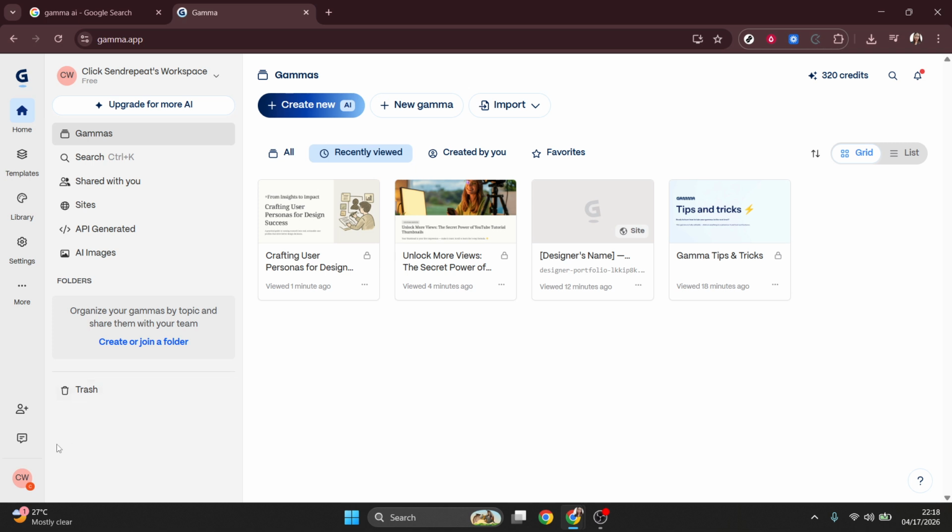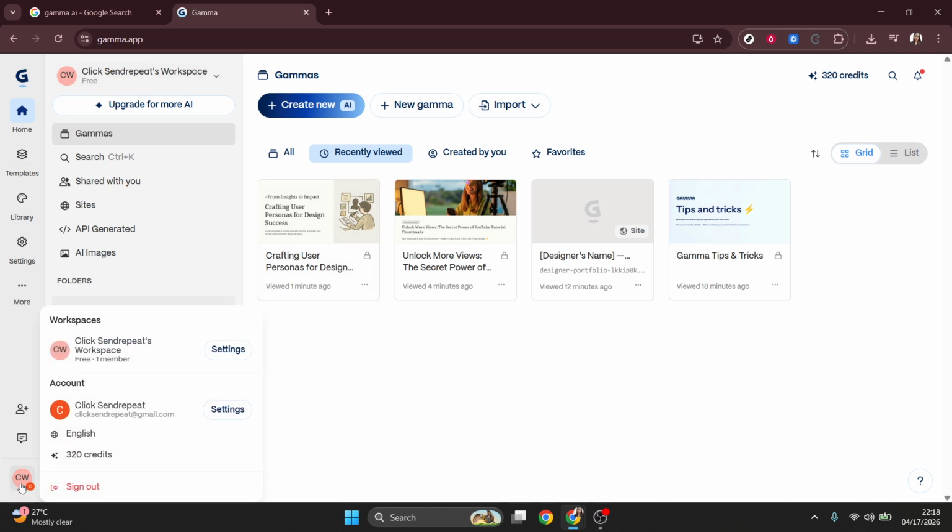From your Gamma dashboard, look to the top corner for your profile menu. Open that menu and choose Upgrade. This takes you to Gamma's plan options. The upgrade page clearly lays out what each paid plan includes, so you can pick what fits your needs, whether you're creating decks occasionally or producing them regularly for clients or your team.